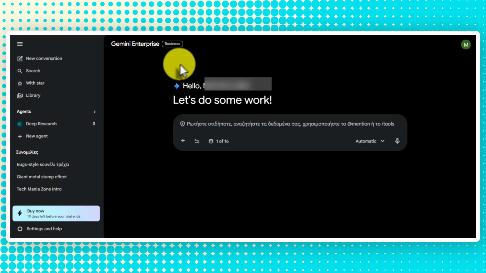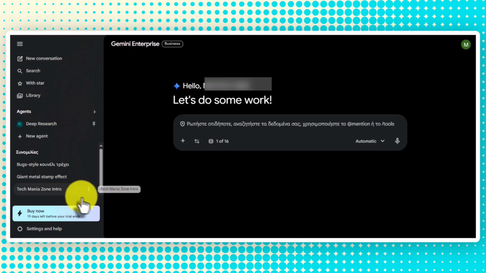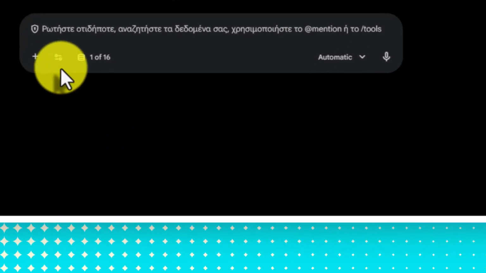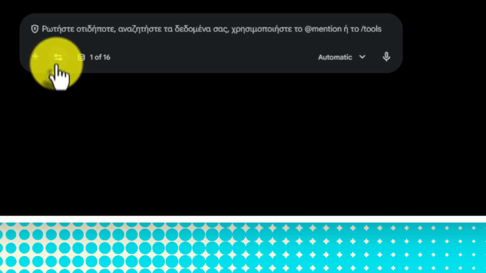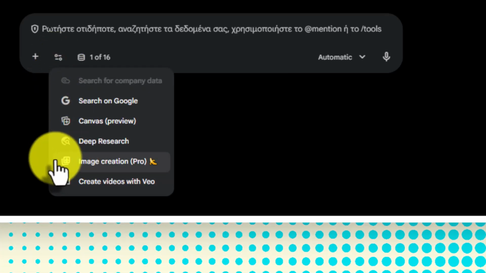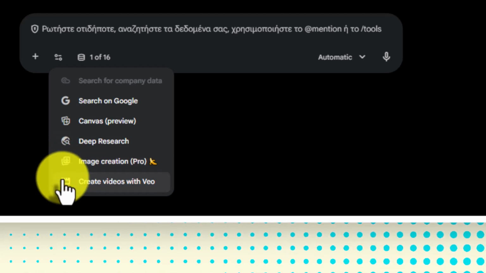This is the interface of the tool Gemini Enterprise Business. The two main things you can do with this tool are create images from prompts and generate videos from prompts. First, let's start from image creation through Banana.